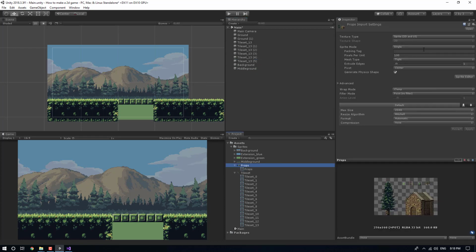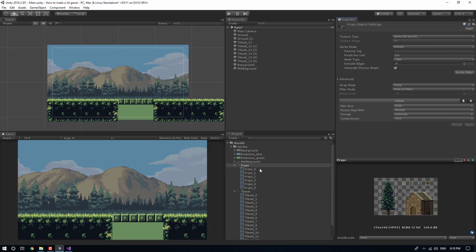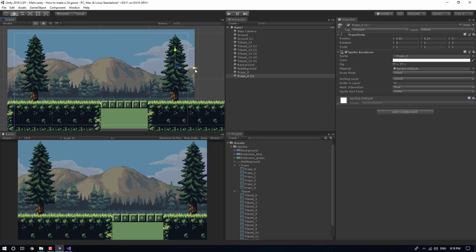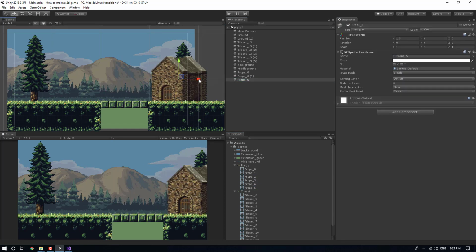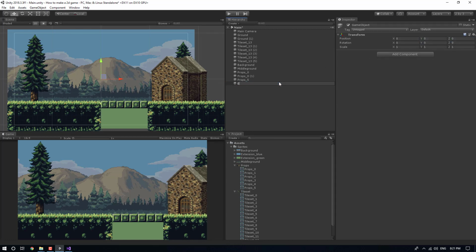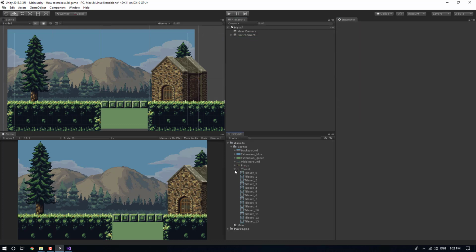Select this sprite and open the sprite editor. Slice and apply. Let's create a new game object and select all of these sprites. Drag them to the environment game object to make things organized and clear.